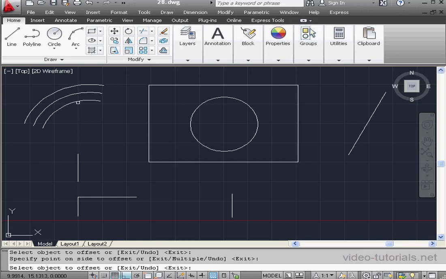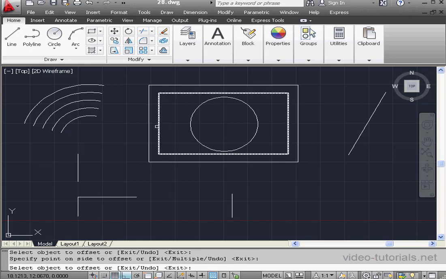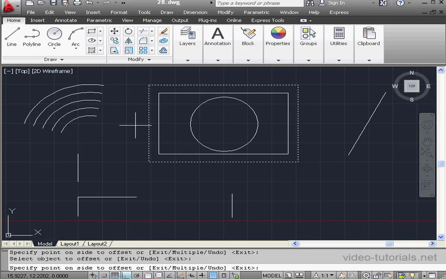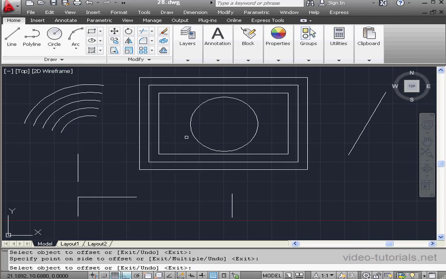The tool remains active, and each subsequent left click places another offset of the original geometry at the distance we entered earlier. The tool remains active even though I've selected new geometry, the rectangle, and now the circle. Let's choose the line now. The offset distance remains the same, 1 unit.